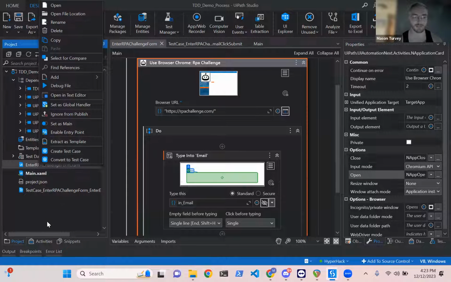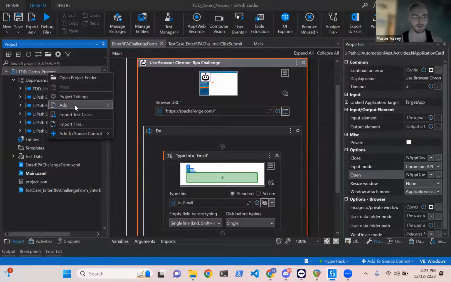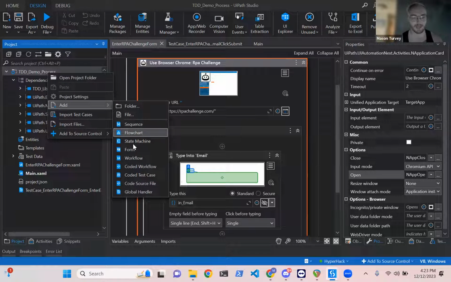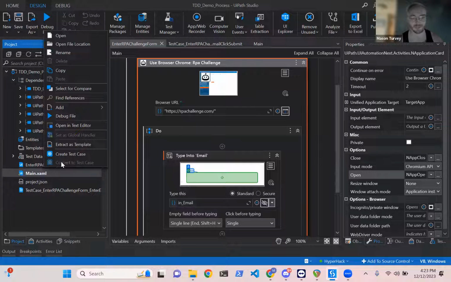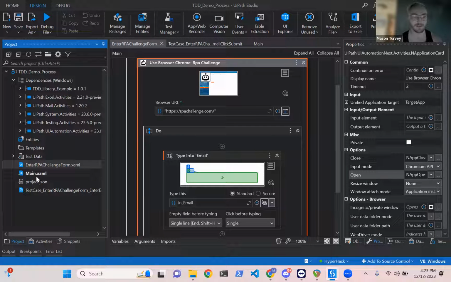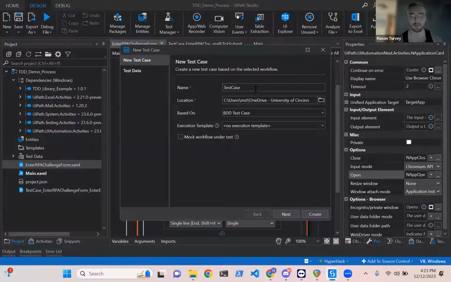You can create a test case this way, or you can go up to process, add, and you can add sequences, right? And once you have a sequence, then you can right-click it. Say I did this for main, I could convert it to a test case. You can't do that for main, but you can do that for any other sequence. And that's how you would create a test case without creating a test case for a specific individual one. So I'm going to create the test case from this.